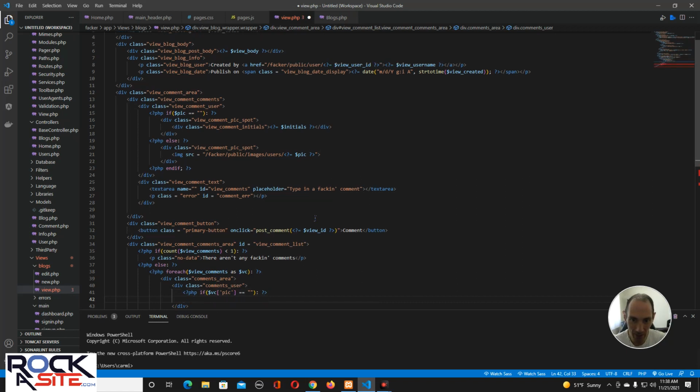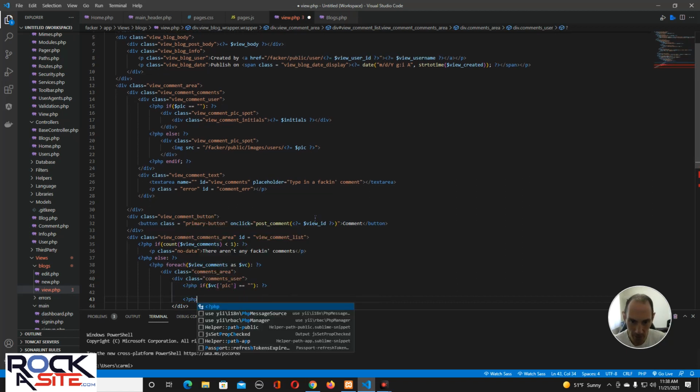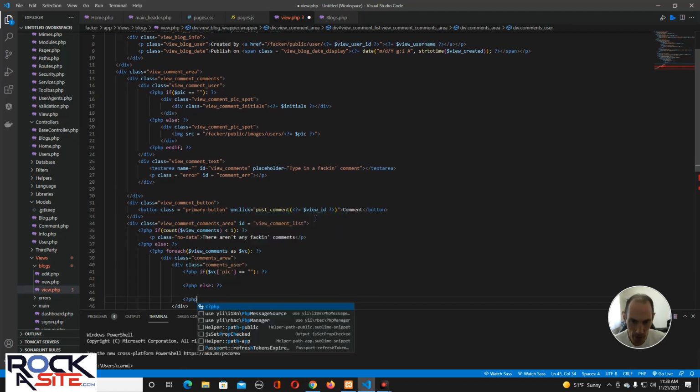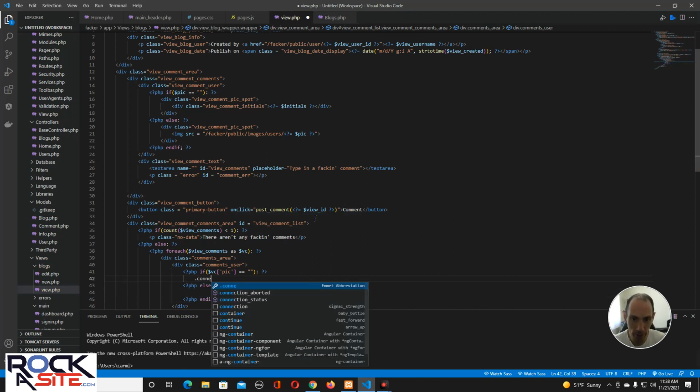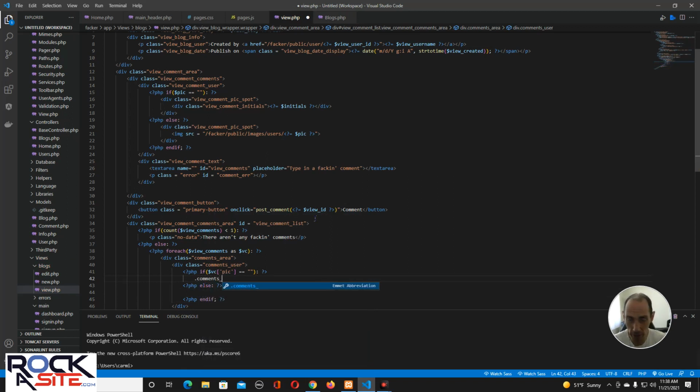Because don't forget, we have to do this for each individual post. And too bad they don't have frameworks that make this stuff easier or quicker. I don't want to say easier, quicker. Now you could just make a function, I guess, but pick spot comments initials, and it's going to be identical to that.